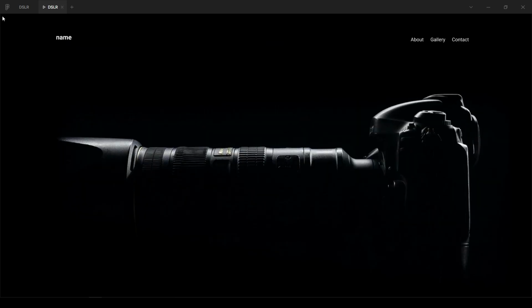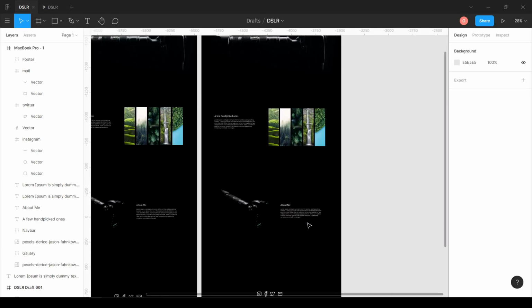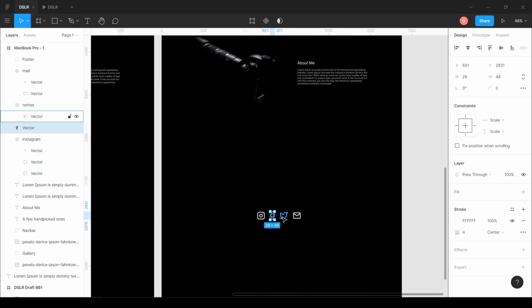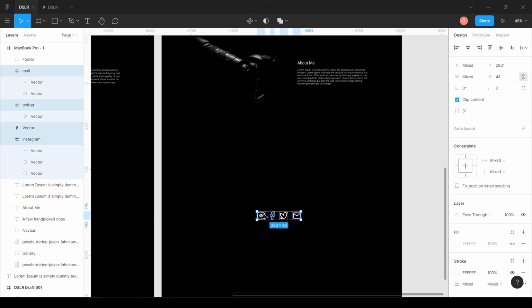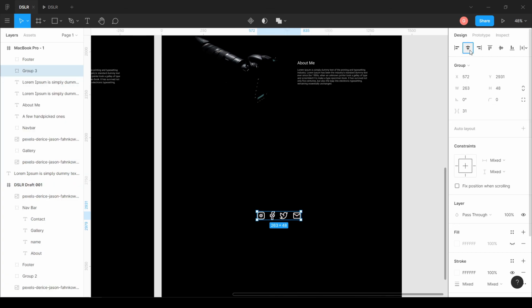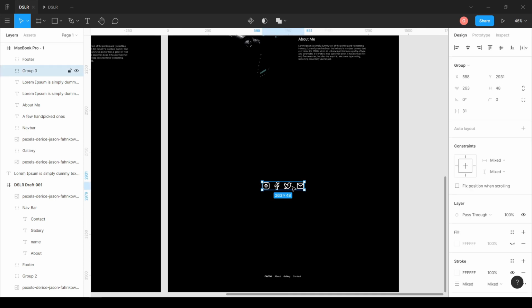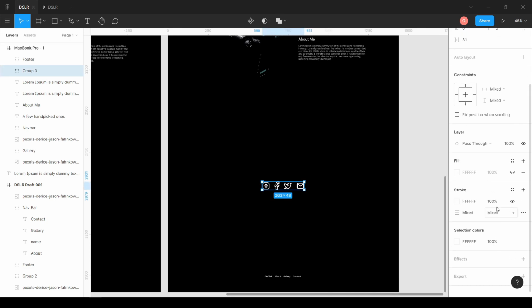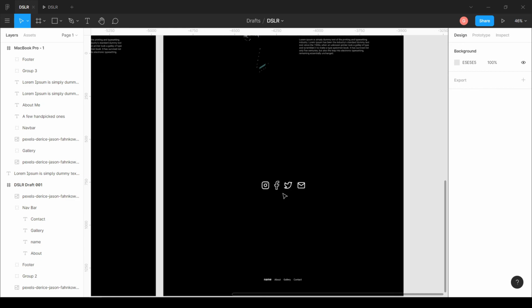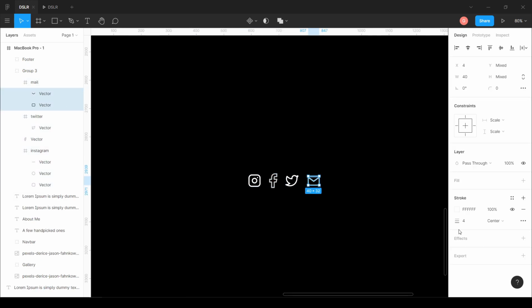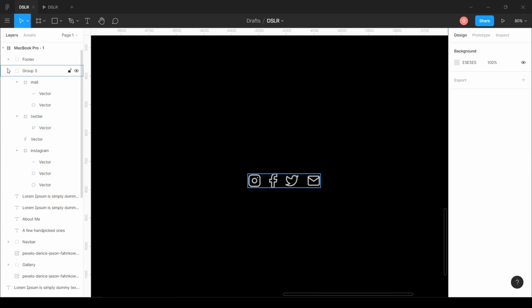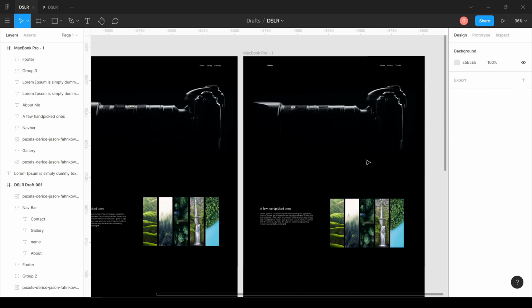So come back to our project and let me group this. Hold on the Shift key, Ctrl G. Let's align it to the center. Cool. Alright. Let's bring down the opacity. Alright, we are done with stage 1.